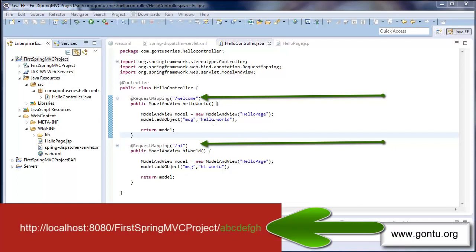Type this URL, enter. So I typed a URL for which no matching request mapping annotation pattern is present in the controller class in the application, and the application simply returned the error that the requested resource is not available. Cool. Let's proceed further.